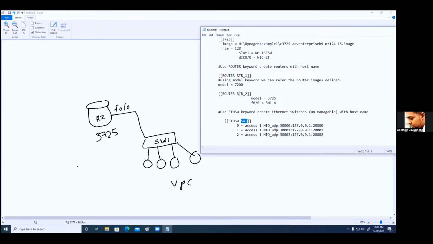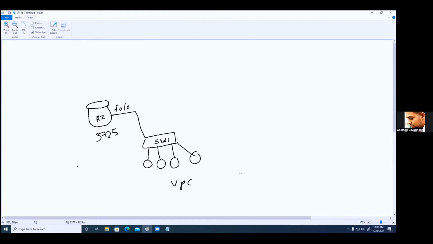Okay, so I have declared this router 2 with the model 3275, and I'm using FA00 of this router, and I am connecting it to the Ethernet switch 1 port 4. So that is the meaning of this one. It means here I am using port 4. I believe you got the idea.